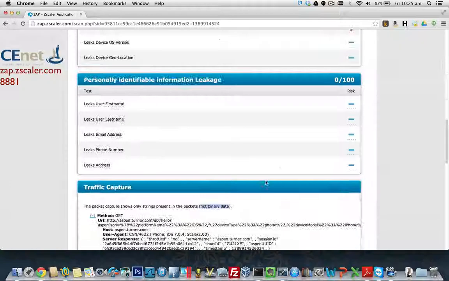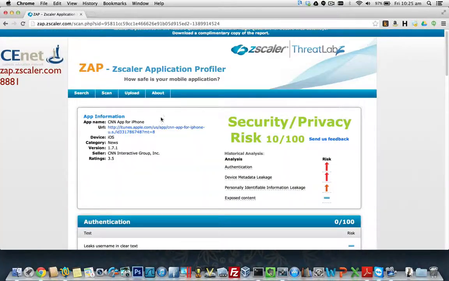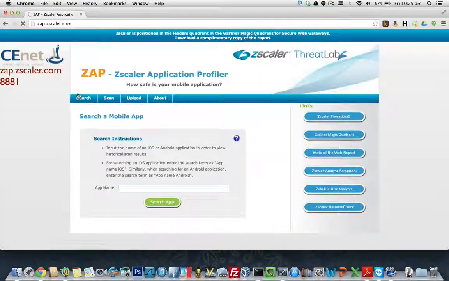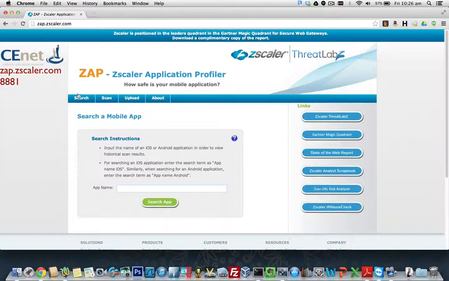So in a nutshell, that's the ZAP service. I recommend you have a play, put a few apps on your phone, point it to the proxy, and have a little tinker with it and just see what you think.